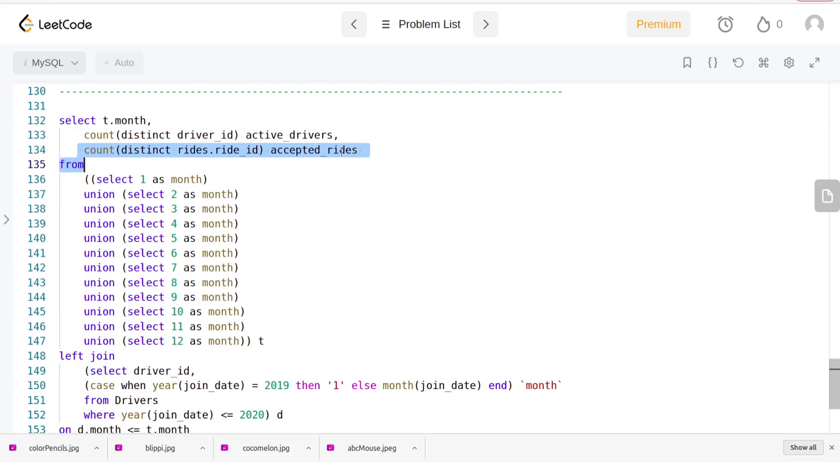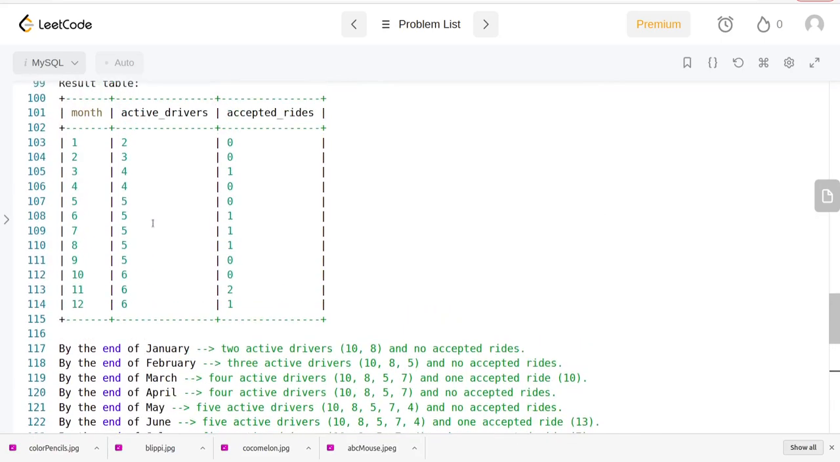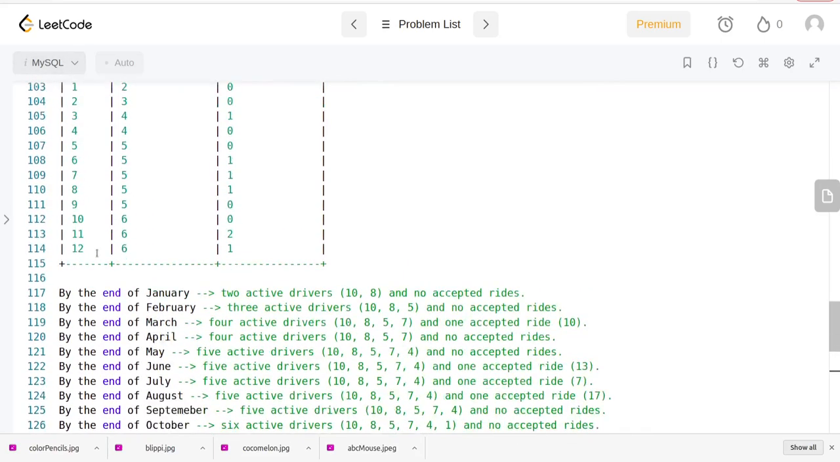This is not an accumulating result. This is accumulating only for the month. In order to create the first one, we're going to be selecting from here. Basically, we are saying select 1 as month, select 2 as month, select 3 as month. So we are actually creating those entries. This is one way of creating those entries. So this is basically creating all of the first column.